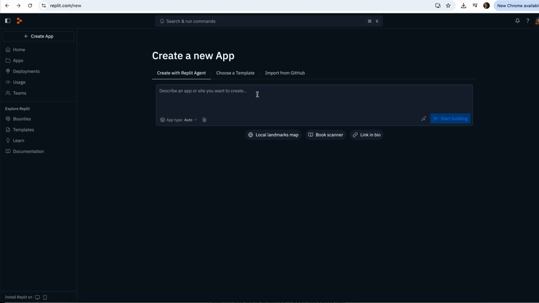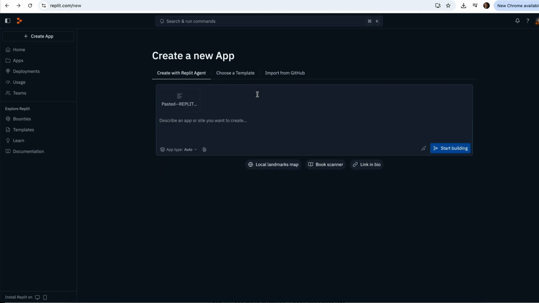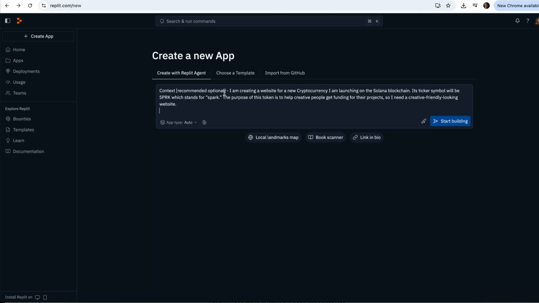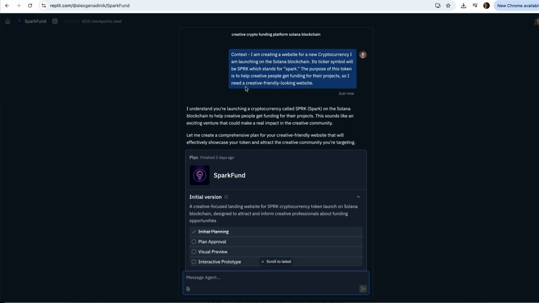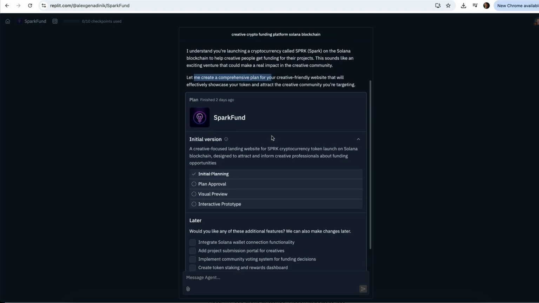So I'm literally going to just copy everything and paste. The only things I'll do is I'll have minimal edits. Like for example, these recommended optional, I'm going to take that out of the brackets, but I'll give it context. After I pressed context, then I pressed enter and it gave me a reply. I understand you're launching a cryptocurrency called Spark. Sounds like an exciting venture. Okay, let me create a comprehensive plan for your creative website.